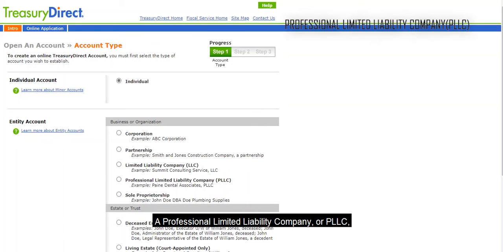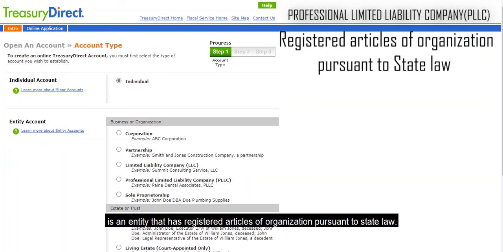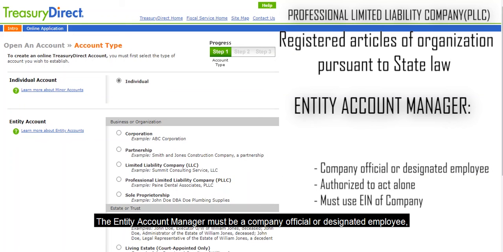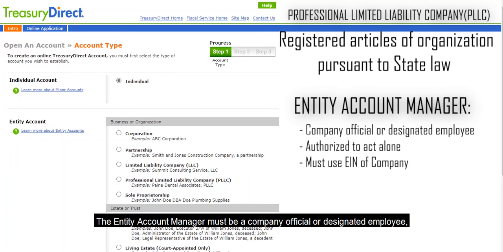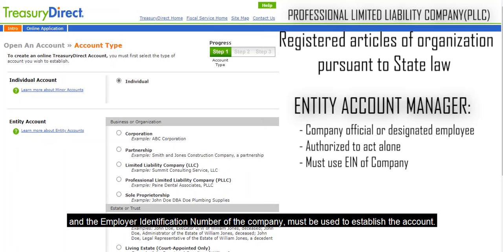A professional limited liability company, or PLLC, is an entity that has registered articles of organization pursuant to state law. The entity account manager must be a company official or designated employee authorized to act alone, and the employer identification number of the company must be used to establish the account.